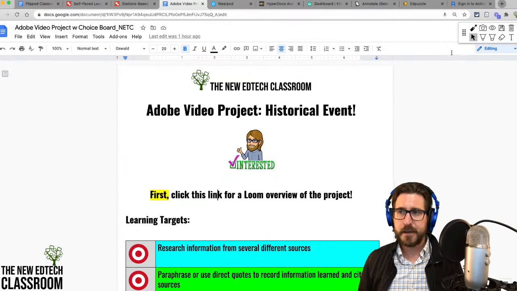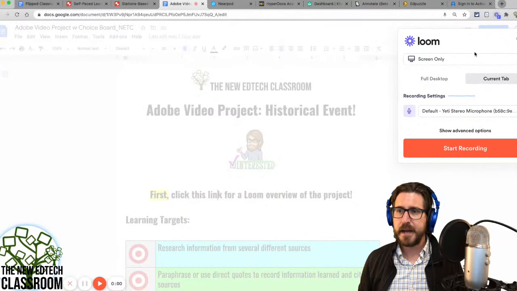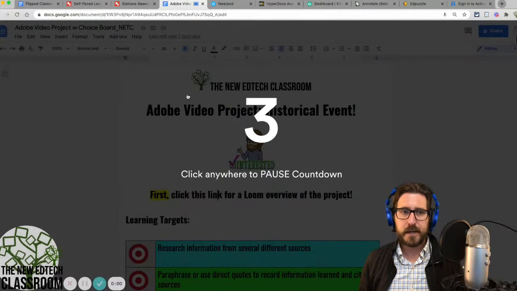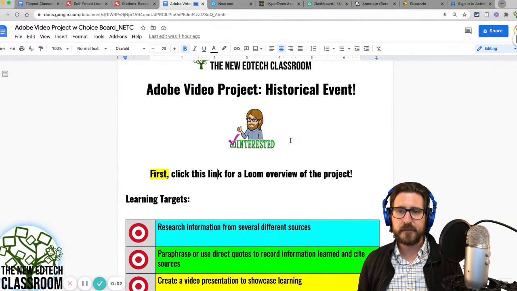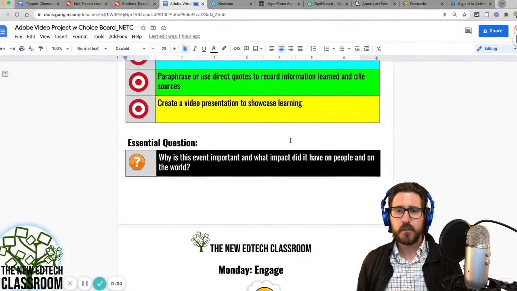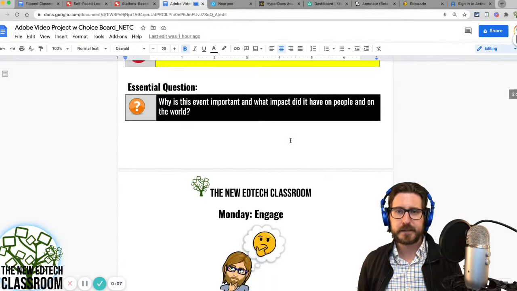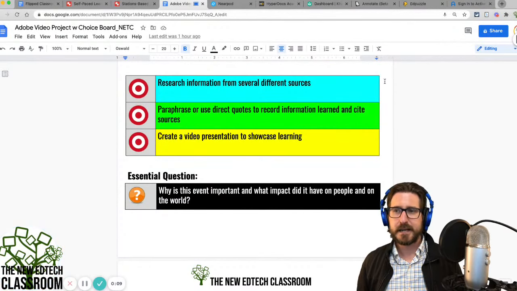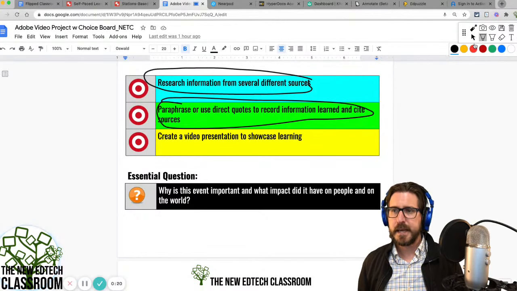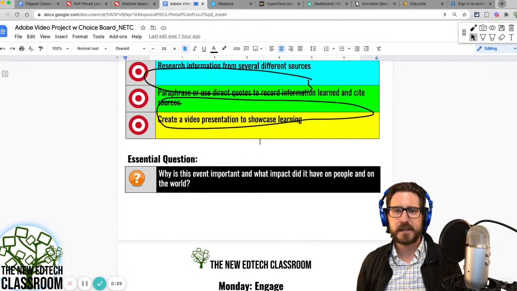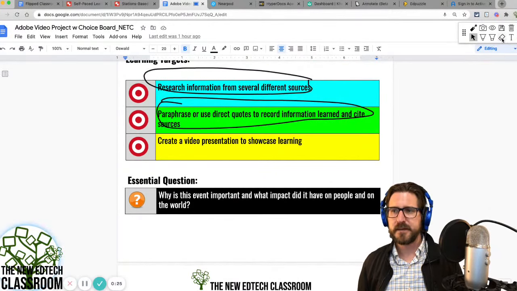So what I would do here is I would go to a program like Loom. I have the Loom extension up here, and then I would just be recording my screen and giving an overview explanation of this entire assignment. While I'm talking about this assignment, I'm talking about the different learning targets. And oh yeah, by the way, definitely using a tool, so it's not just me talking, but I'm going to be circling and marking on the screen, talking about the different learning targets.